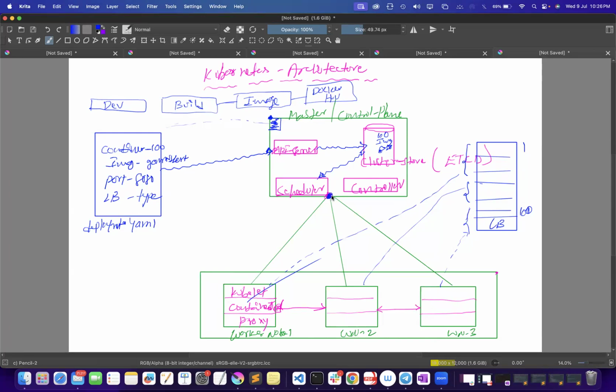And Kubernetes has that intelligence, okay? It knows how much RAM this worker node has, whether this has less, whether this has more. So whichever worker node has more hardware, it will schedule more containers on those worker nodes. Okay, now.